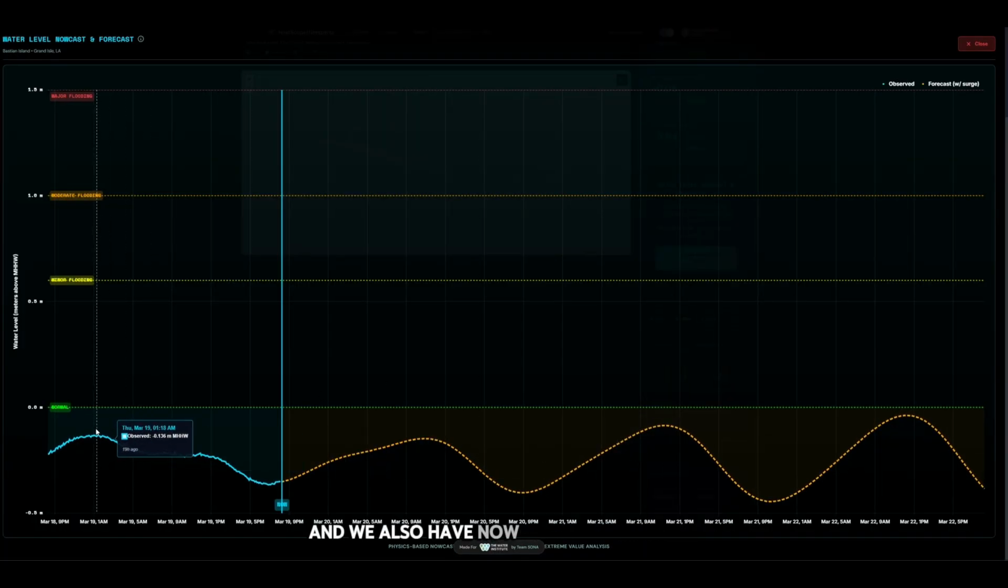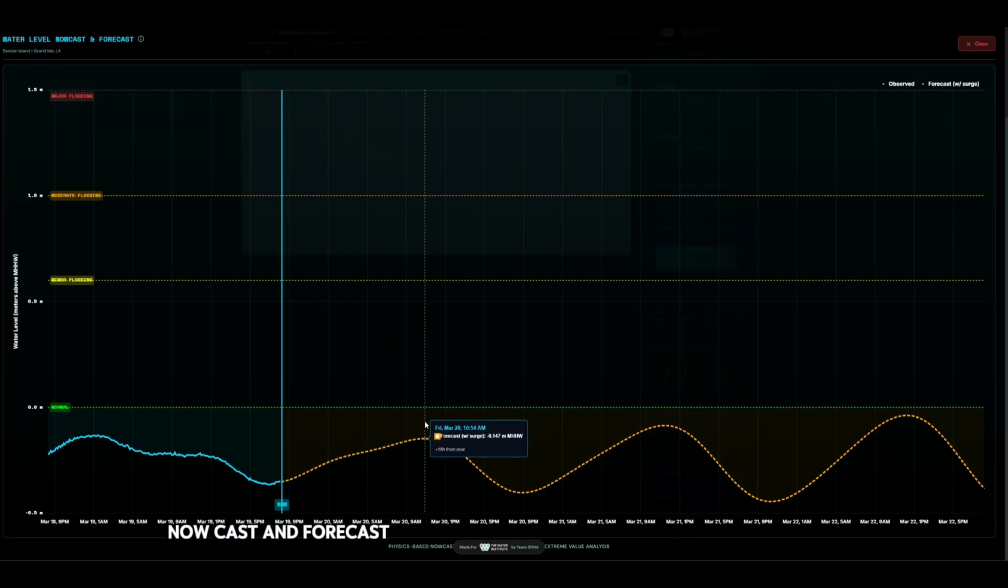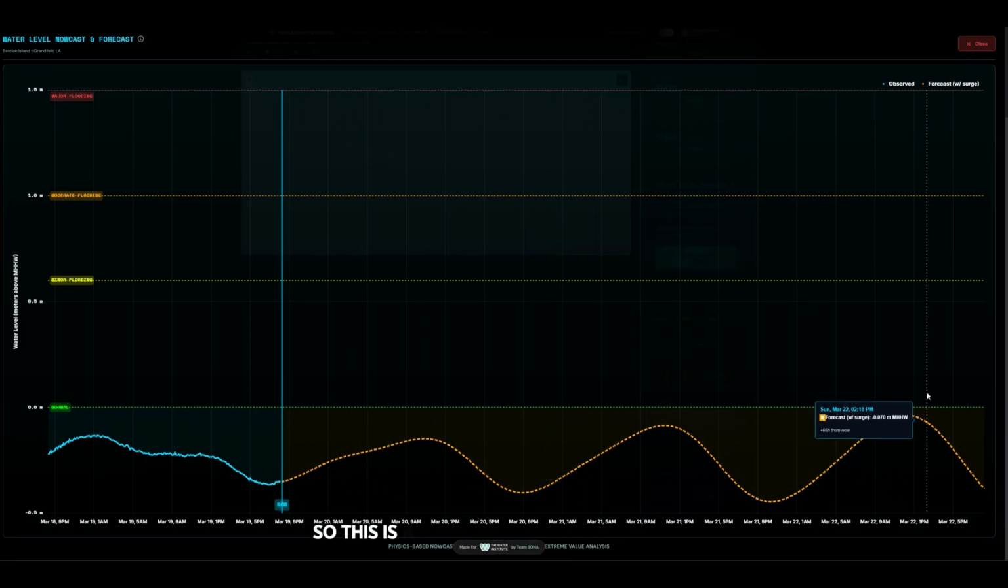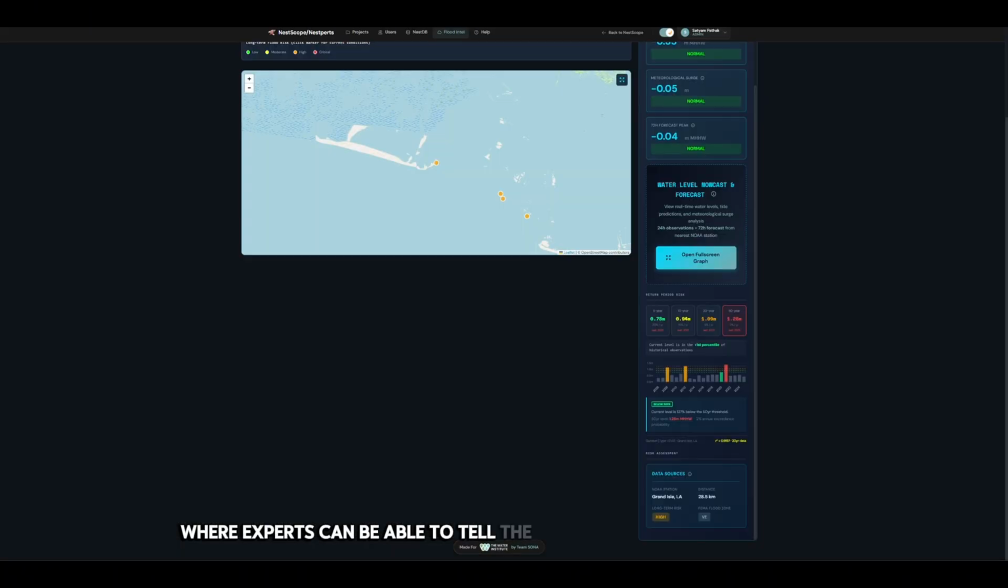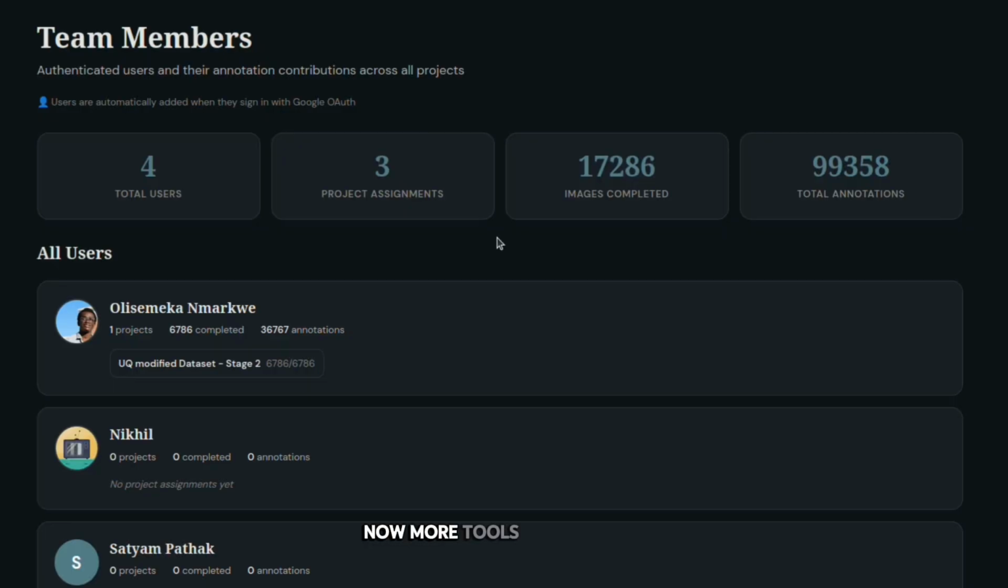And we also have nowcast and forecast. This tells you the current water level, which is nowcast, and forecast tells you the water level for the next 72 hours. So this is a great monitoring dashboard where experts can tell the erosion rates of every colony. Now, more tools we have here.